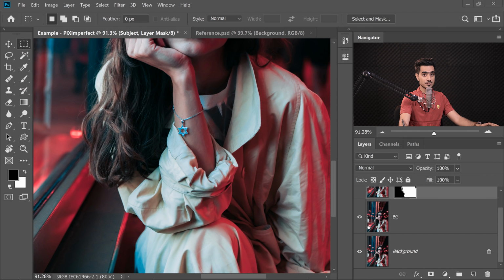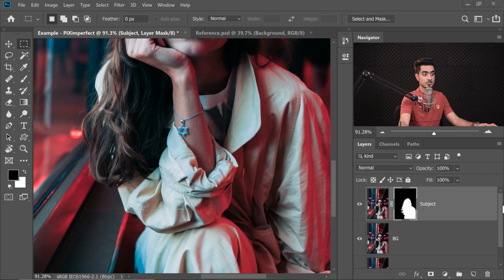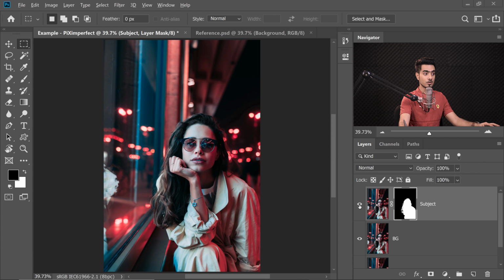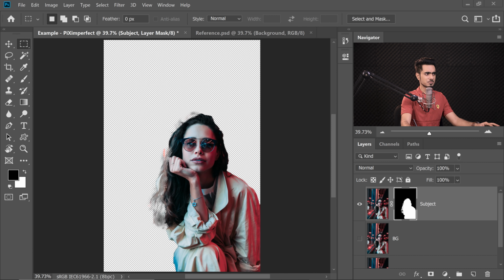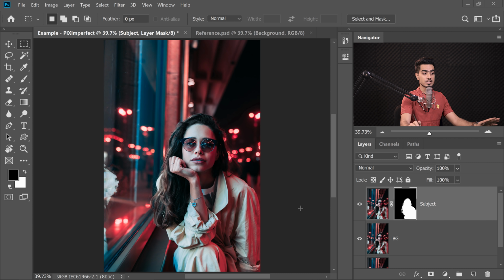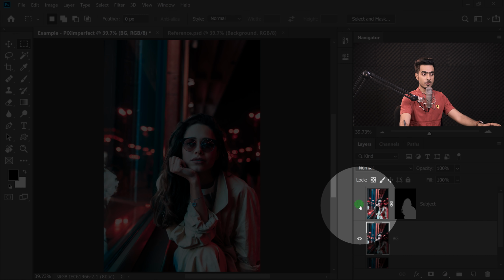So in this layer, we just have the subject. If I turn off all the other layers, or just keep this turned on by holding the Alt or Option key and clicking on the eye, see, it has just the subject. Now the selection is not great, but that won't matter. Hold the Alt or Option key and click on the eye again to turn everything else back on. Now select the background layer. Now you can turn off the subject layer for a while.